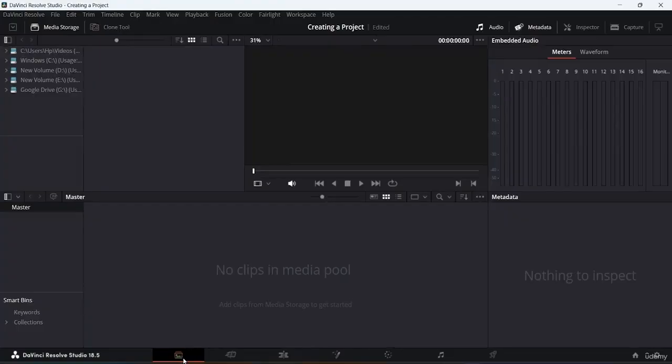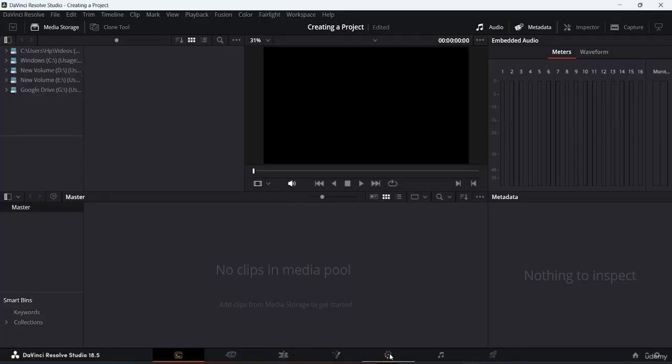Okay, so for that I will just come here and let me show you guys these pages. So this is the media page, this is the cut page, this is the edit page, this is the fusion, the color grading, the fairlight, which is about the audio, and lastly here we do have the deliver page. Okay, so in the next class we'll be learning about these things in detail. Okay, so these are the pages which are quite useful and the mostly used things.